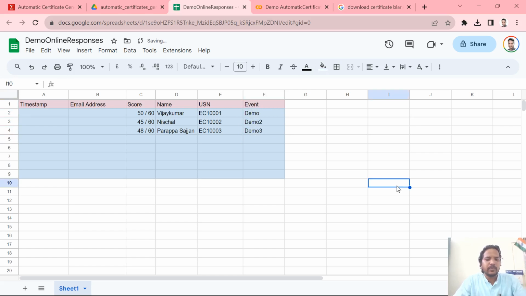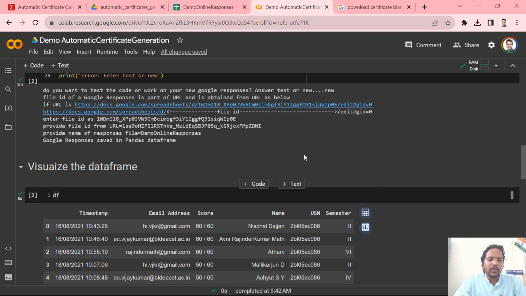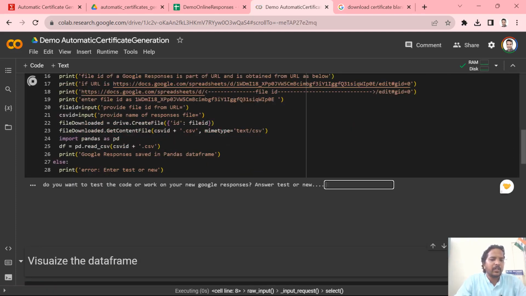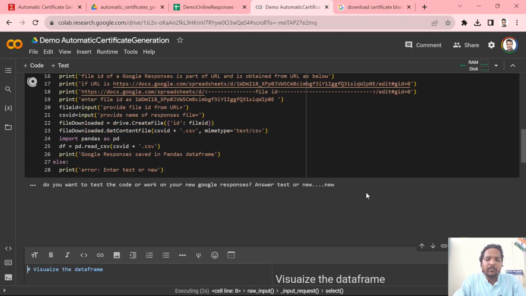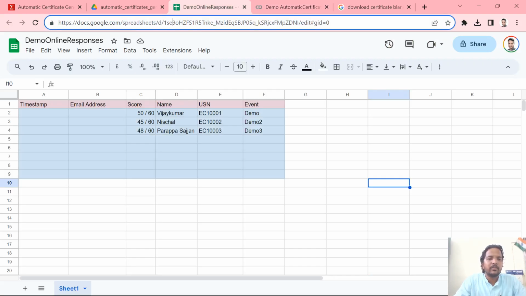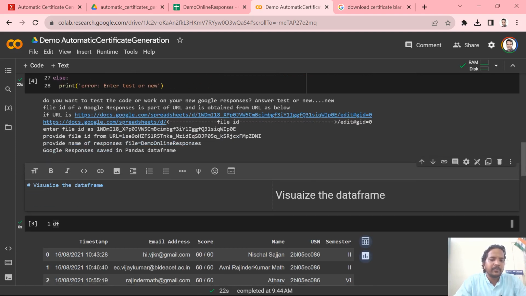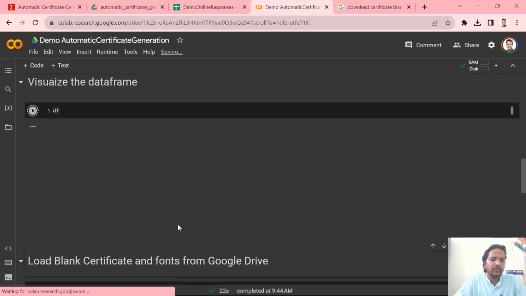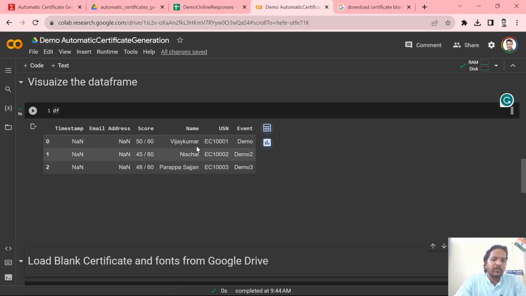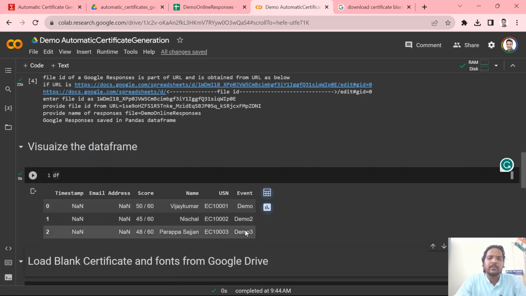Okay, so save this. We have to run this one more time because we edited the data frame. Run this cell. Type new. Copy the heading. We are doing this because we changed the Excel sheet CSV file, so we have to reload the pandas data frame. You can copy paste anything. Again, we have generated our DF, which should update. Now we have name, USN, event, right?